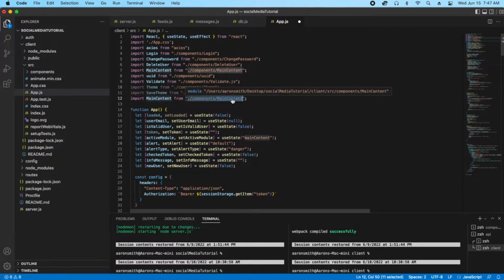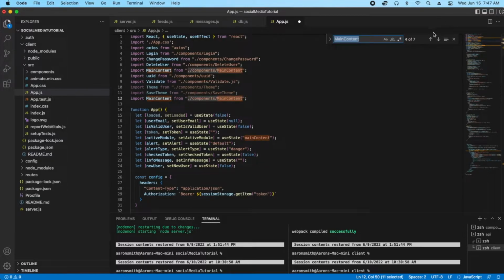So main content is a file that was familiar when we did the original. And ultimately, that main content is going to be like the main page for this one, since it's just a one-page app, a single page.